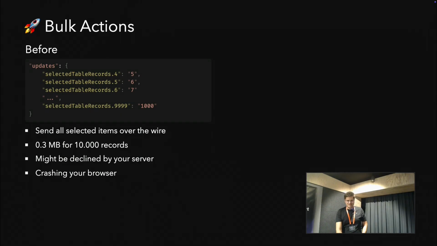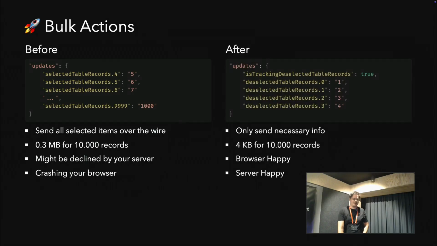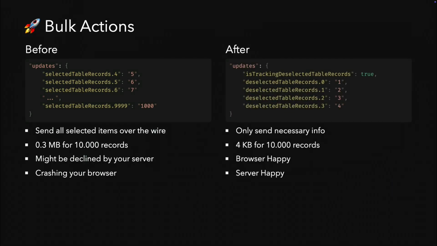So we really had to improve this one, and now what we do is we track whether you checked select all or you didn't, and if you have select all toggled and then deselect records, we only remember the deselected records instead of sending all records. So this is a way smaller payload and happens way faster, and hopefully won't crash your browser anymore. Probably the biggest improvement.